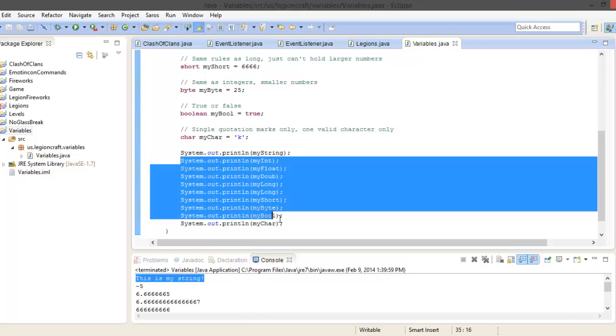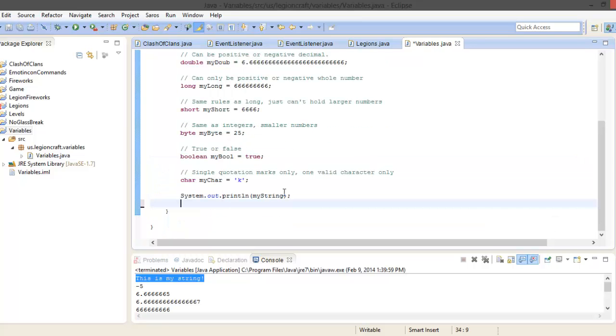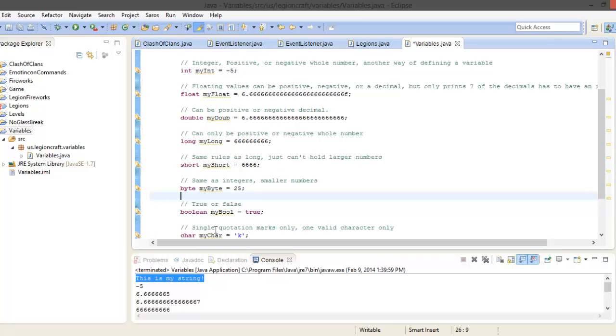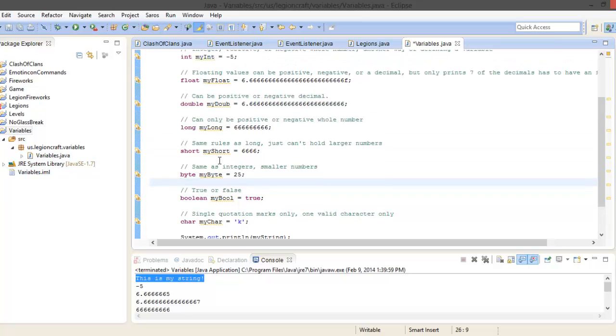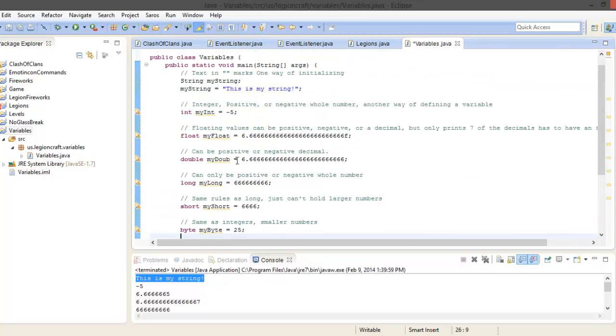I'm going to get rid of all of these and we'll add them as we go through. Remember, you can do sysout to get this. I've already made the project, with the name of the project and then Variables.java, and you can see this all over here for future reference. And if you haven't seen the first video, you should go watch that and then come back to this, because there are some concepts from it that will be used in here.